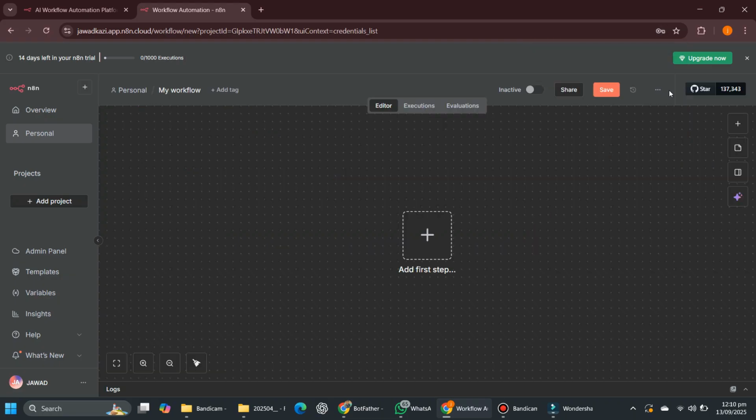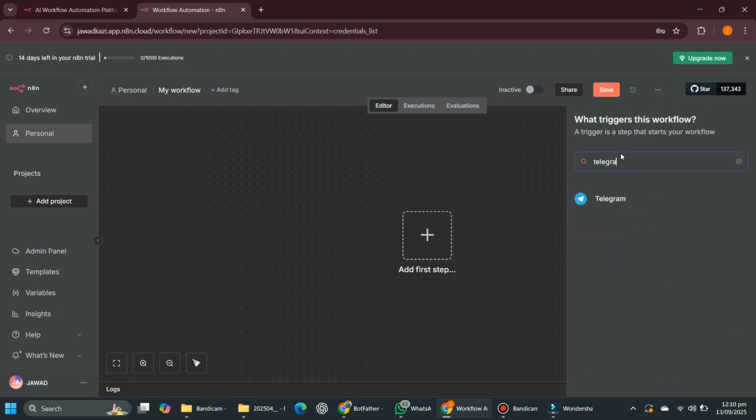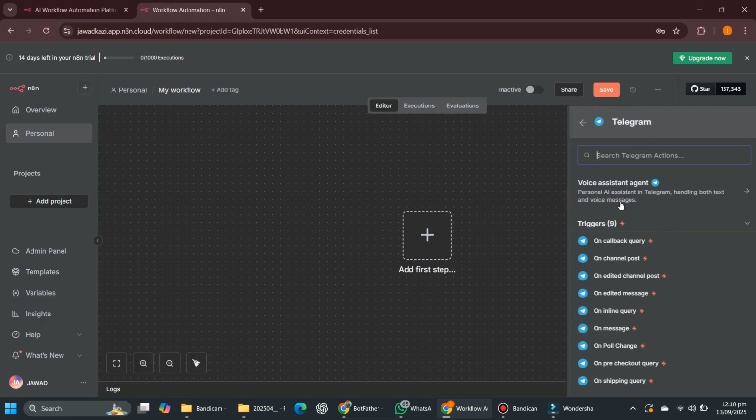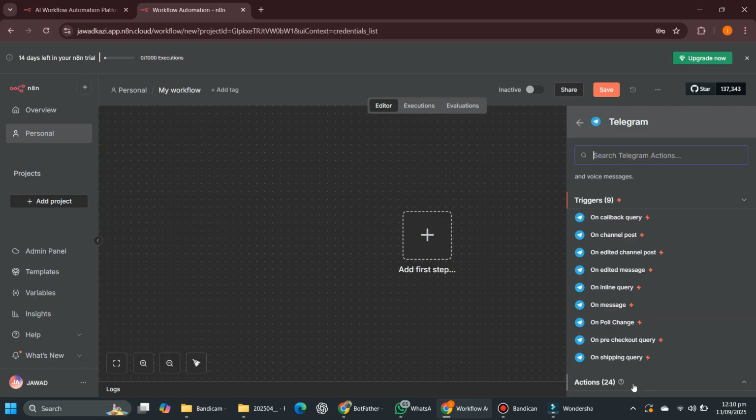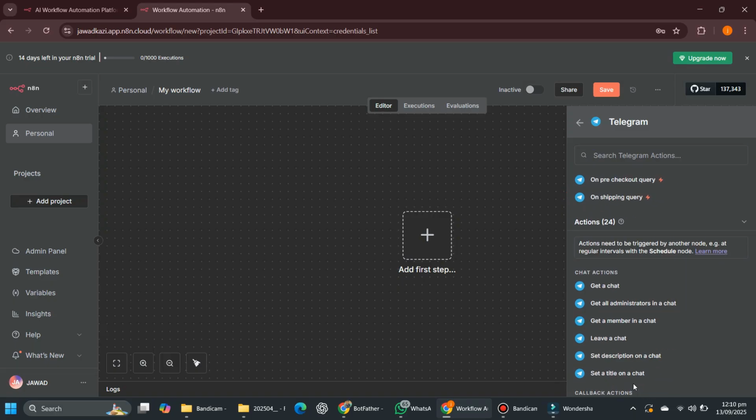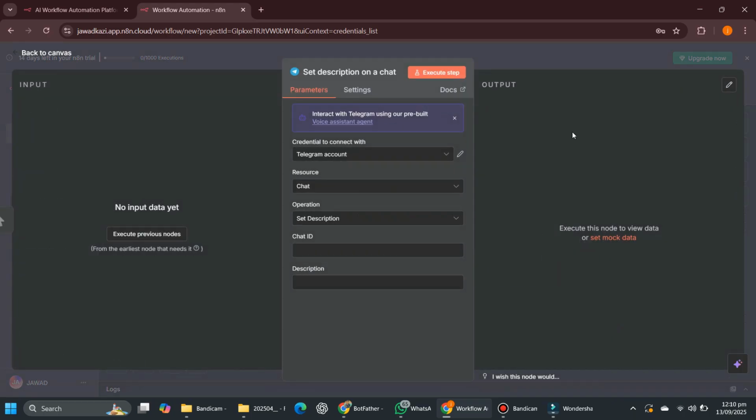From here, you can add the Telegram trigger node to your workflow. Select your Telegram credentials and choose the events you want to listen for, such as messages or commands. You can also add a Telegram node to send messages or replies. Just select your credentials, configure the action, set the target chat ID, and enter the message content.